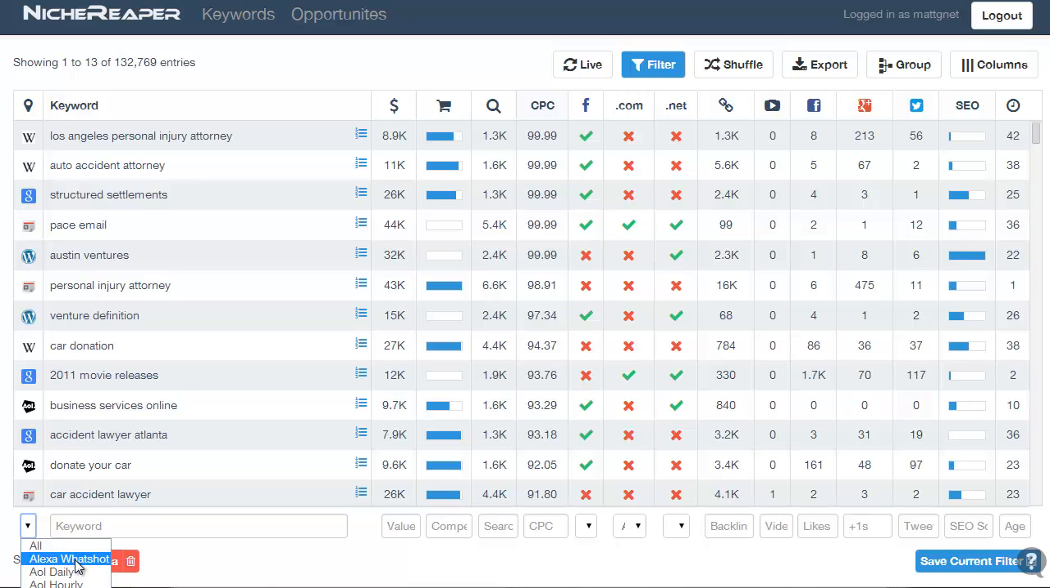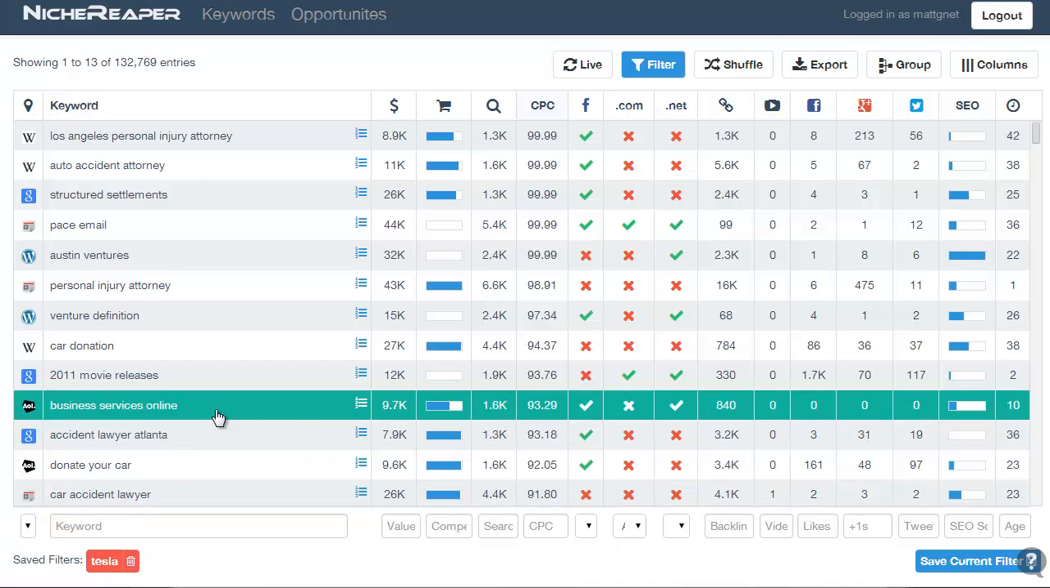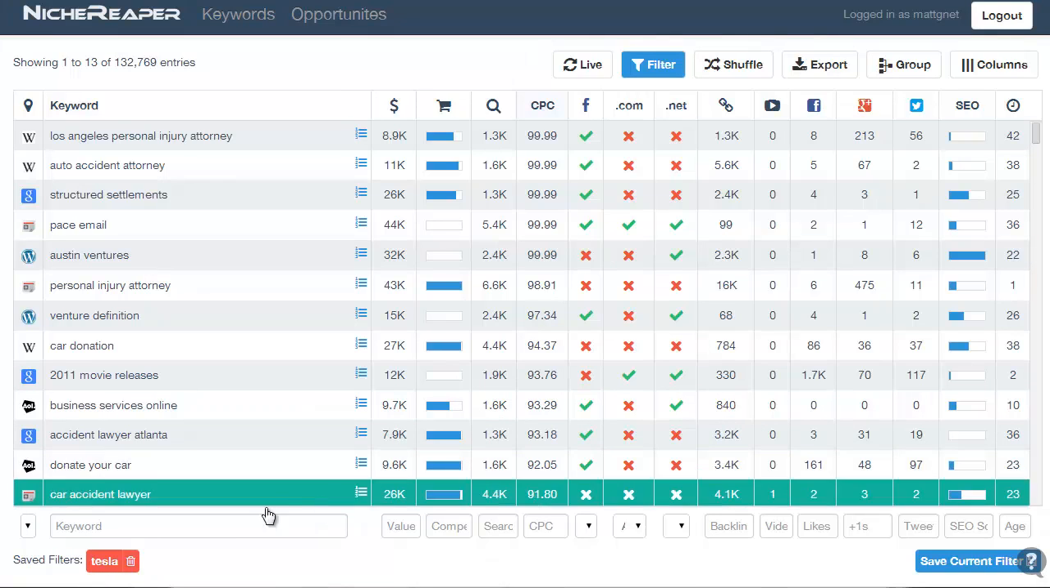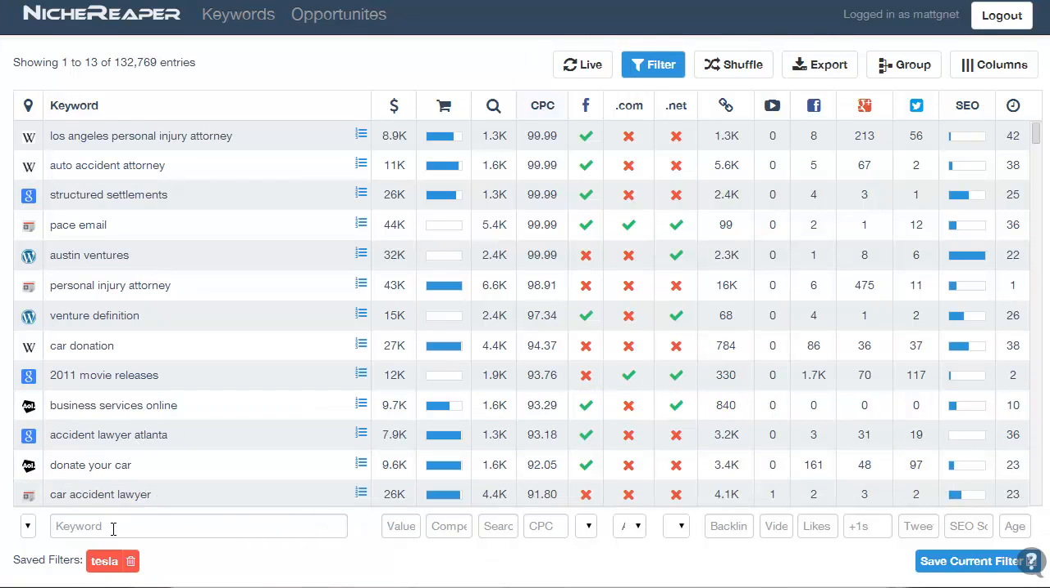So if you wanted just Alexa or just Google News, you probably can't see that, it's just slightly off the bottom of the page there, off the video. But you can choose one particular source for the keywords and just filter by those. Now more useful is to be able to filter by a keyword. So let's say we want to search for or filter by attorney.